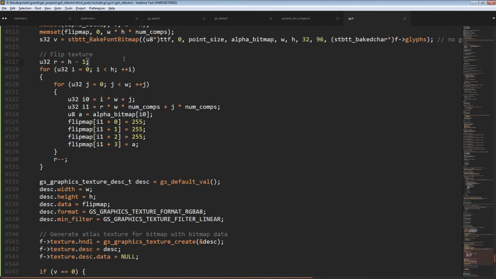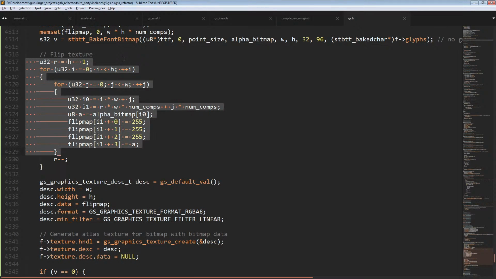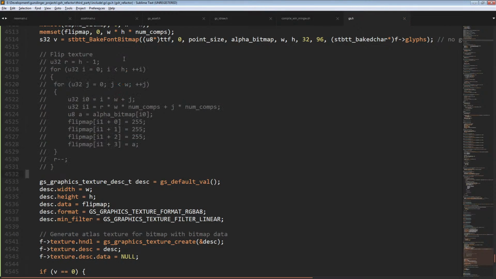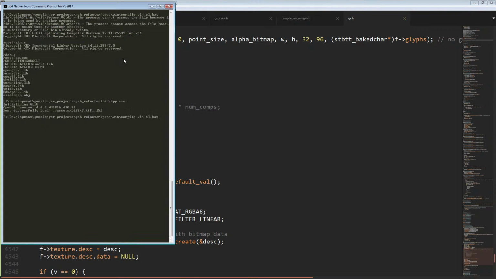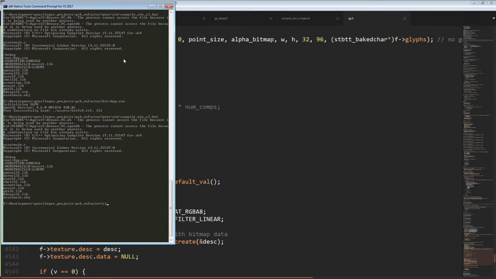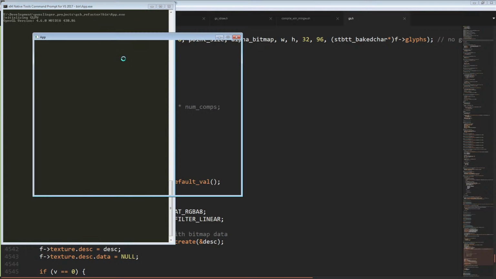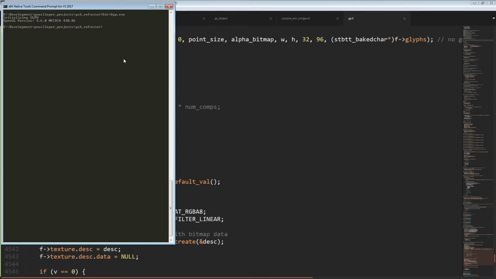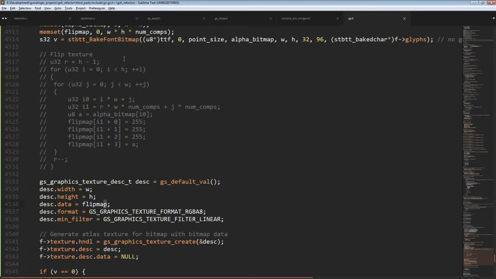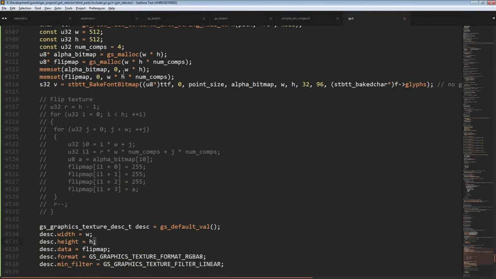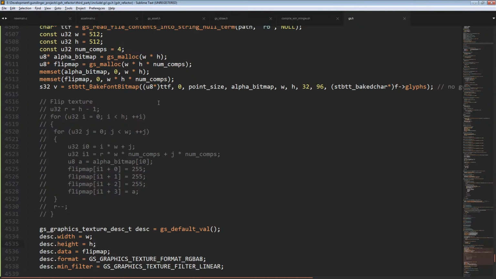Okay, so I think it might be doing this flip, might be the issue. So let's just not flip. Shit, maybe not. Oh no, I need it to be, yeah, okay.